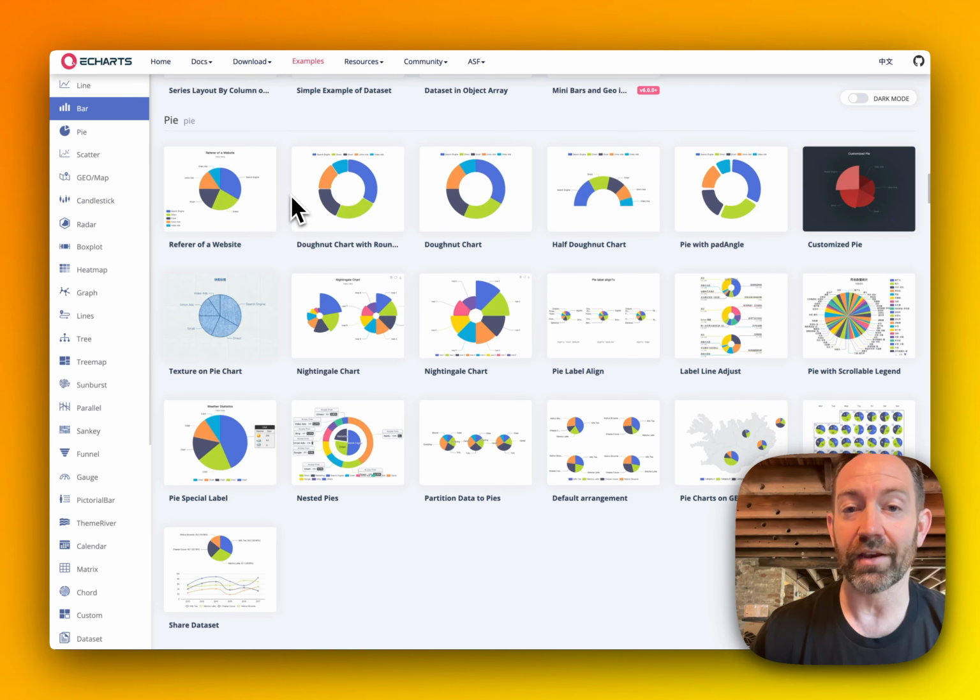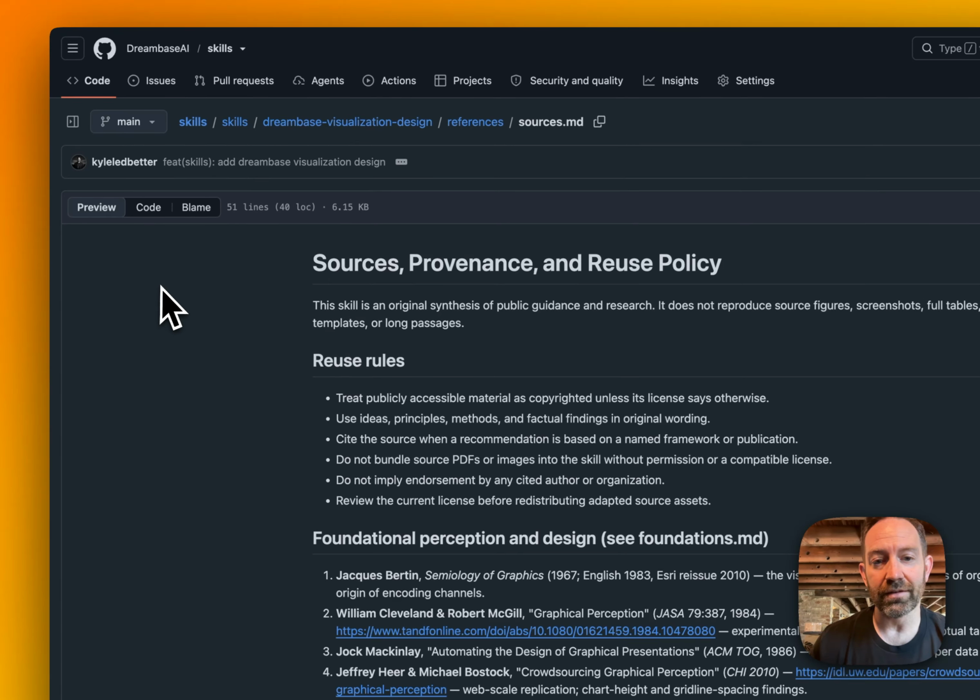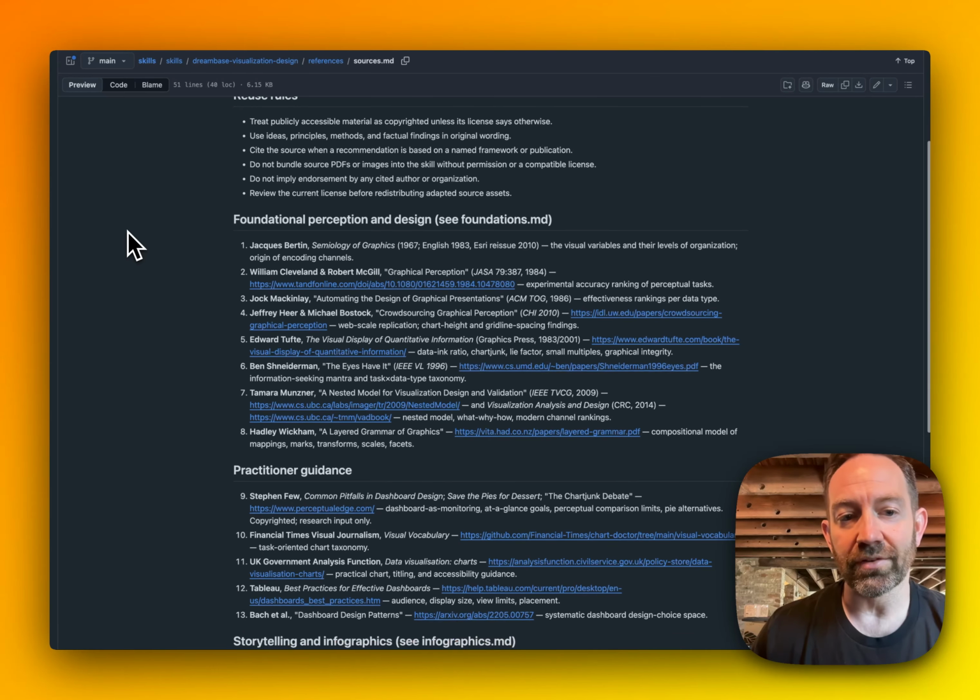So we were the first ones to actually create skills for those. So that's the big building block. On top of that, then we go and create data visualization best practices.